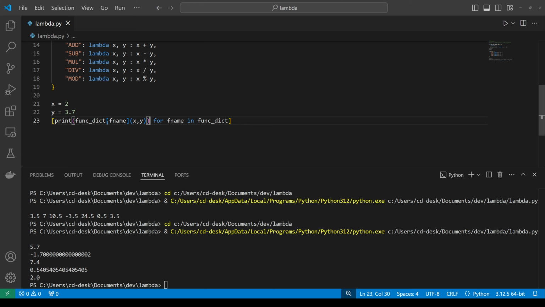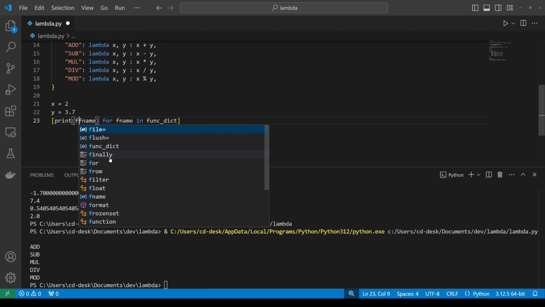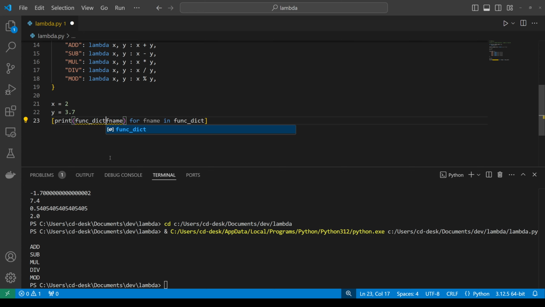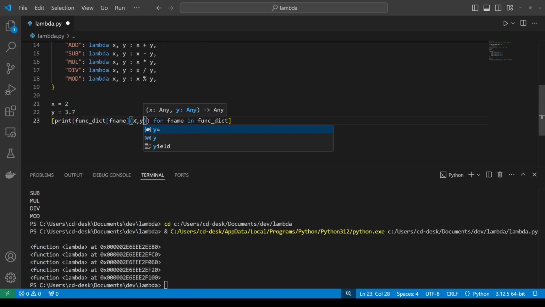This could be confusing, and justifiably so, so we can just print out what the names are to see an example. And we get add, sub, mul, div, mod. We can also just print out what the functions are. So we can just say function dictionary fname. And you see these are all lambda functions. And they're lambda functions that are very close to each other in system memory. And then we can also apply that to x and y.